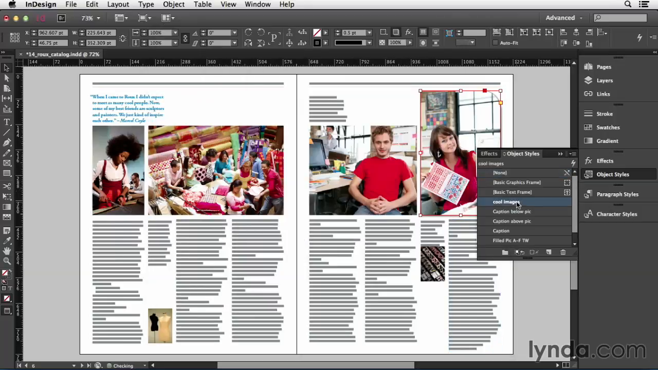Object Styles panel. So great, next time I want to apply that object style, I simply select a frame and then click on Cool Images. It's as simple as that. All that formatting is now applied to that frame. I'll go grab some more images. I'll select all 3 of these on this page and click on Cool Images.